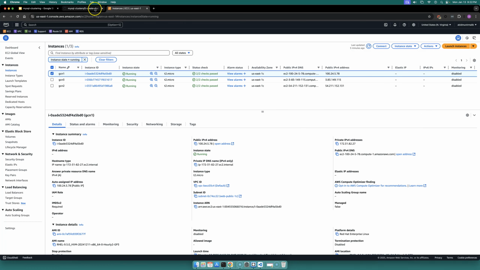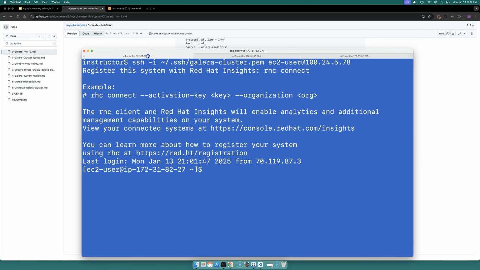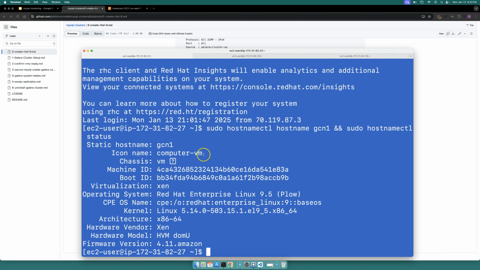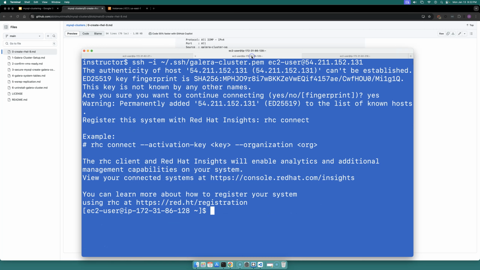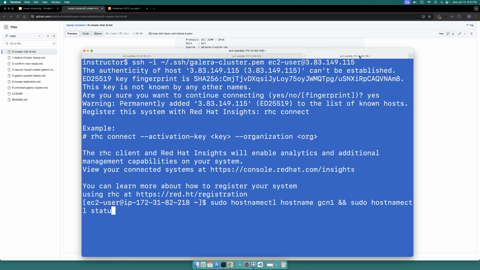Let's go ahead and once you connect, change their host name, the one we have named them, Galera cluster node 1, node 2 and node 3. On the very first one, go ahead and call this GCN1, and this is the status. It has been changed. Let's go ahead in number 2 and just replace 1 with the 2, and the third one 3.